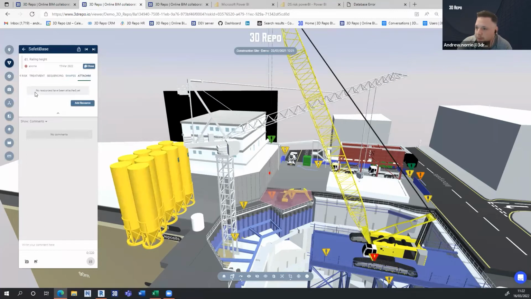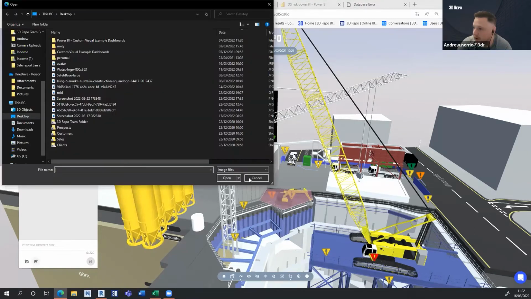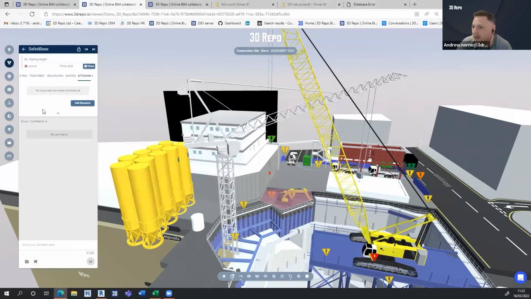Those attachments that we were speaking about are still available in here. And you can also upload any images that you need to down here as well. So if I want to upload an image from my computer, I have the ability to do that. Or even if you're on a tablet on site, using other ways you can take pictures and view them back into SafetiBase as well.